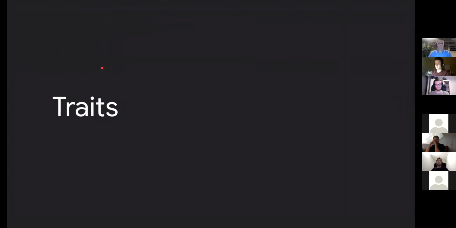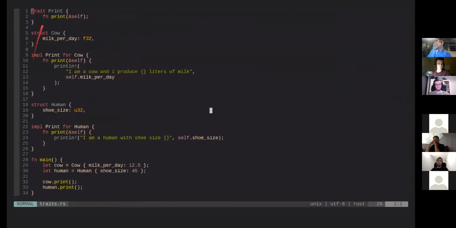So then there are traits. Traits are a way of implementing common behavior between different types of structs. So let's make a trait print. You have a trait print, and it's kind of like an interface in, for example, Java. So we have a function called print, and it takes in a reference to self. So each object which implements this trait should have a print function.